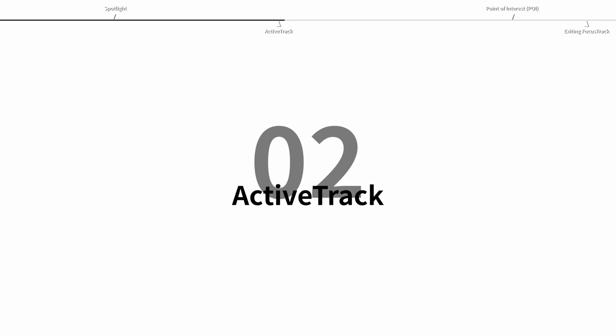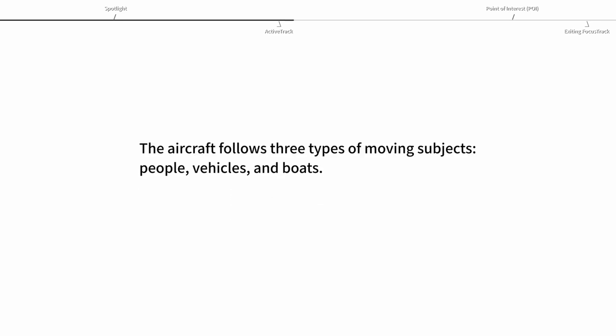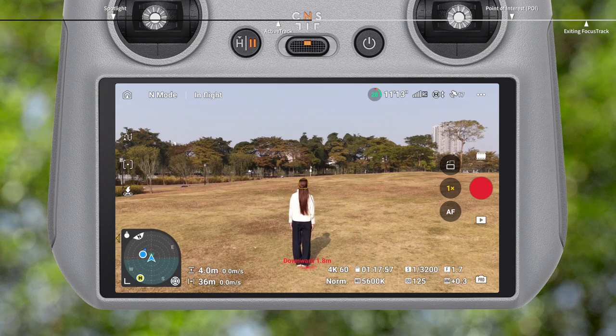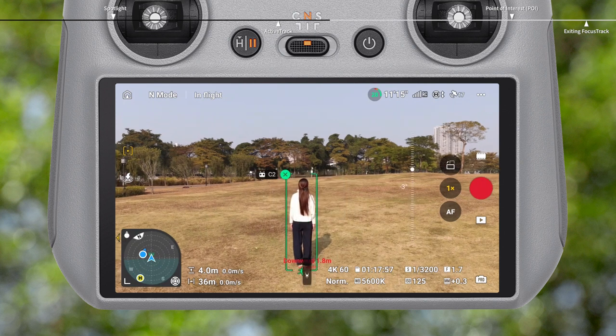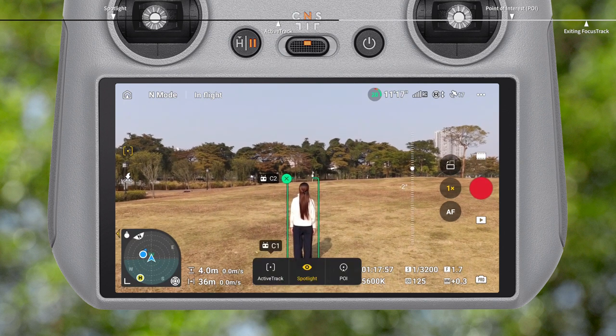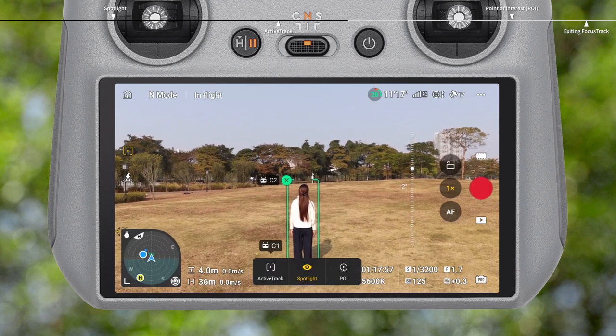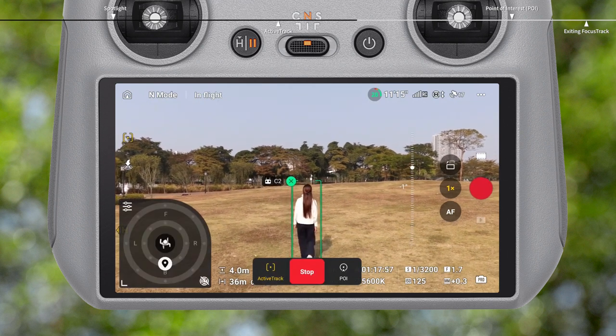Active track. The aircraft follows 3 types of moving subjects: people, vehicles, and boats. Tap the FocusTrack icon on the left side of the app. Tap the plus to select the subject. Spotlight is enabled by default. Tap Active Track and the feature is enabled.